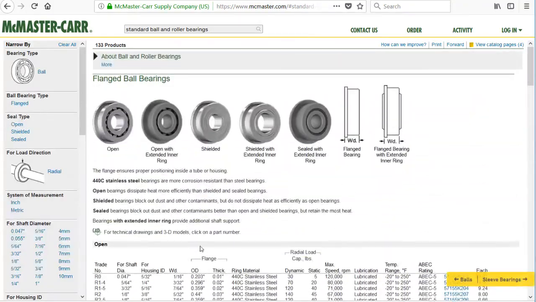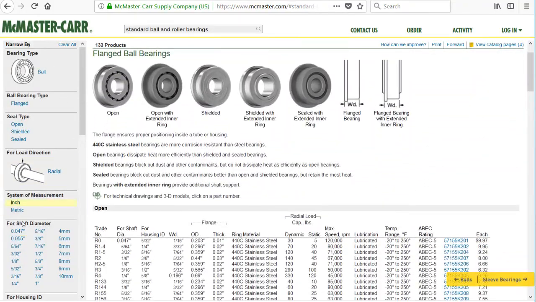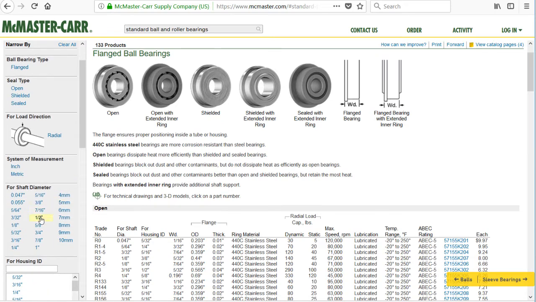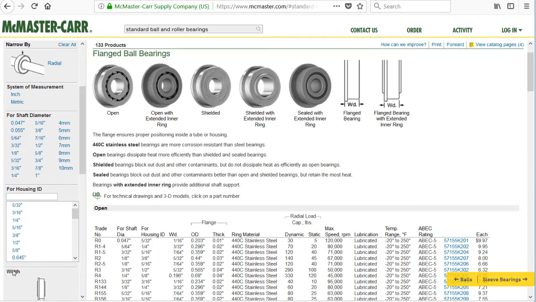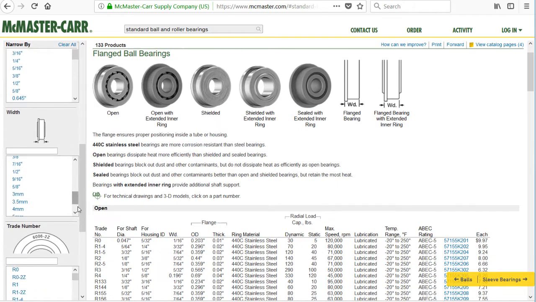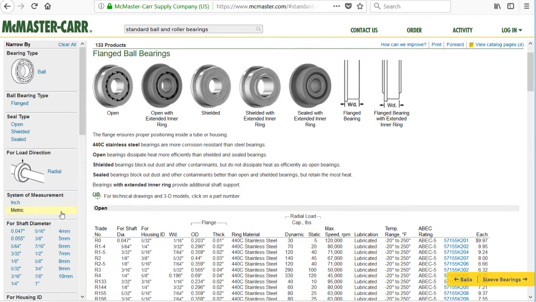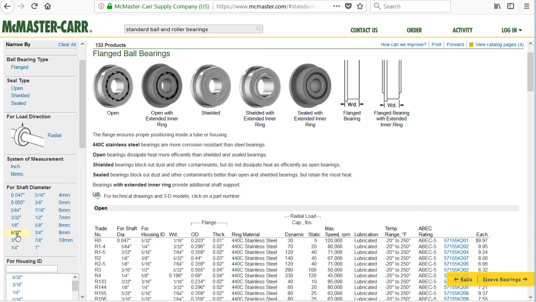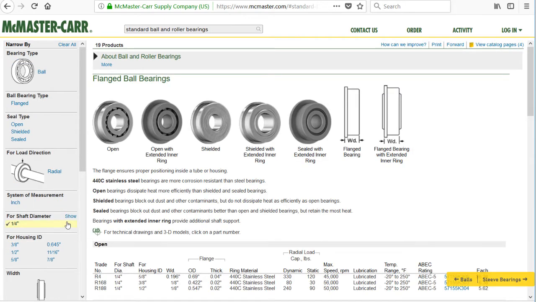And I could stare at these charts for a while, or I could come to the left and say, well, I know that my housing OD, or outer diameter, should be on here somewhere. I guess we'll specify shaft diameter here. I want this to fit a 1/4 inch shaft. So I'm going to click 1/4 inch shaft.